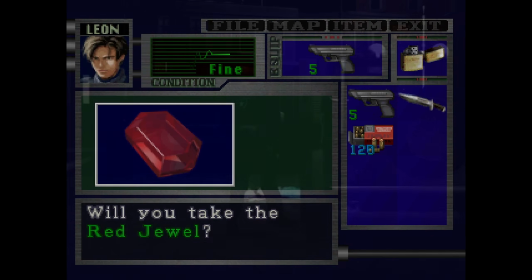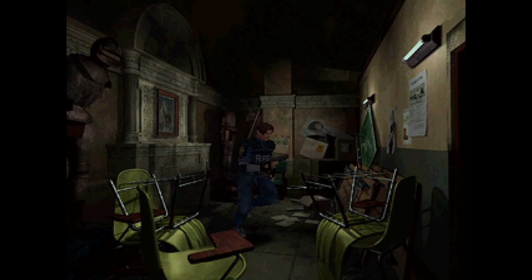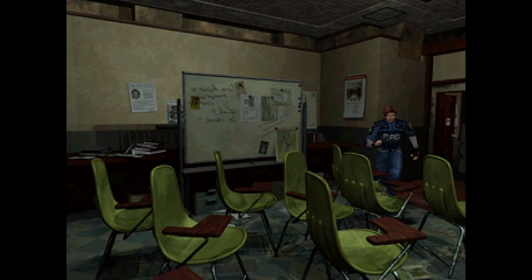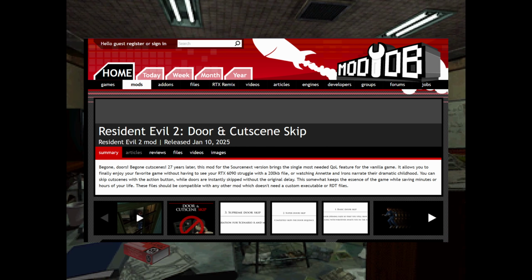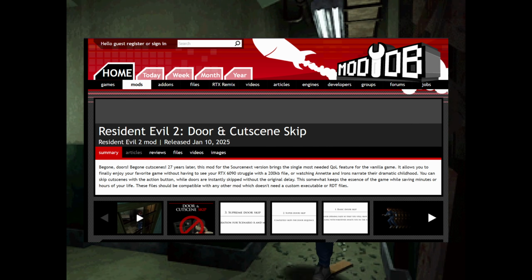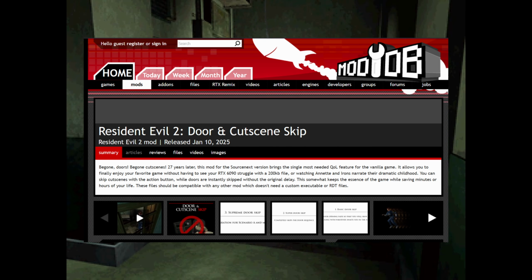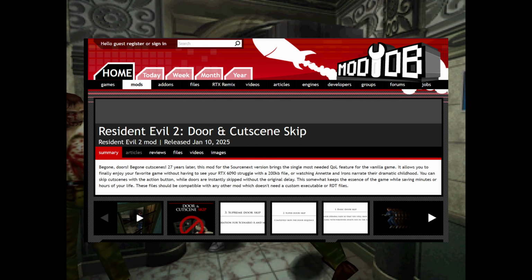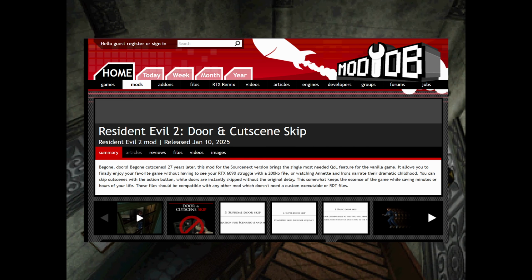Then there's the Doorskip mod. If this is your absolute first playthrough for some reason, then I'd play without this mod. Door opening animations add to the ambiance and the cutscenes are good. If you're here though, then I doubt that it is, so let's speed the game up some. Head on over to ModDB and grab the door and cutscene skip mod.